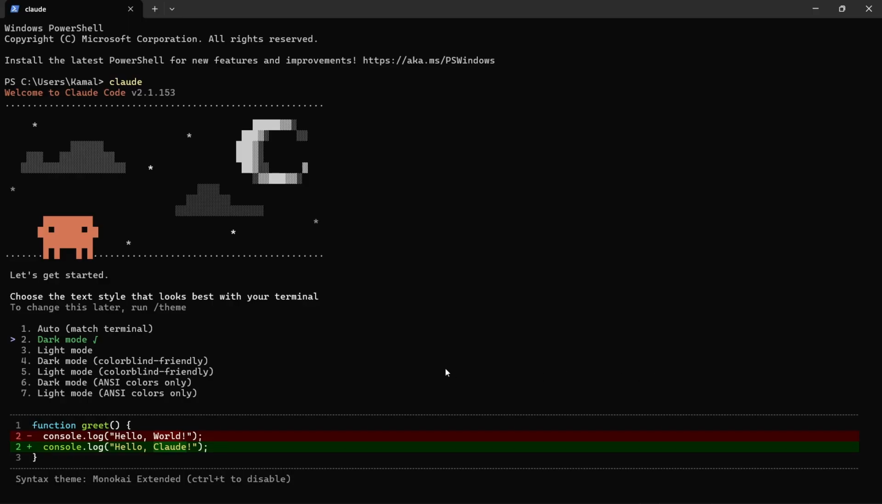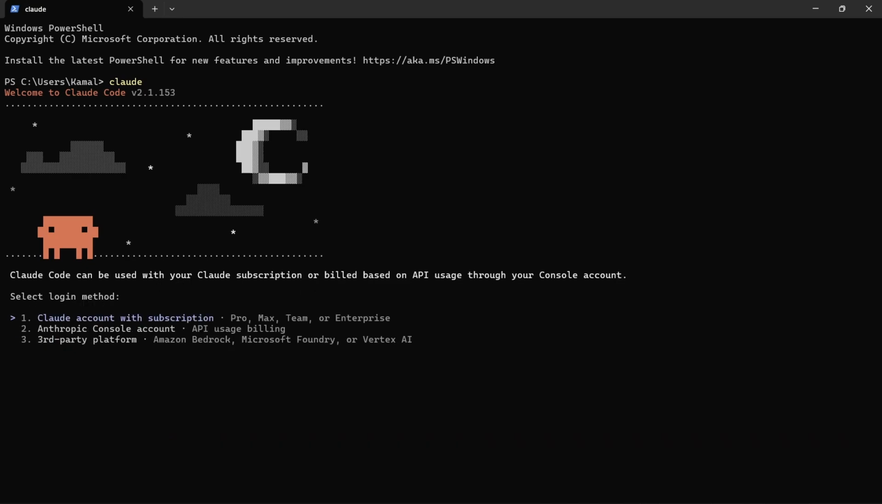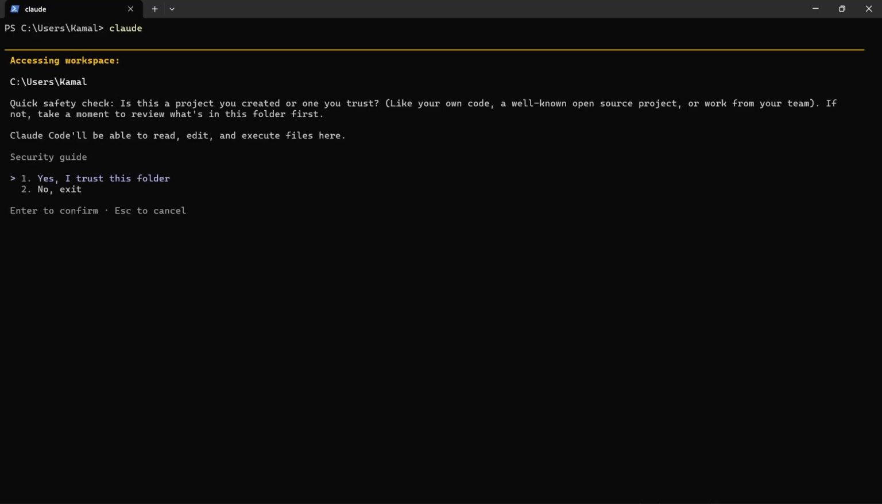Now I'll go ahead and choose dark mode. I'll choose Claude account with subscription. Note that you needed a subscription for this. So now I'll follow the login instructions and then let's meet ahead in the video. Now after logging in, if I try to type in Claude here again, I should be able to see it's working.